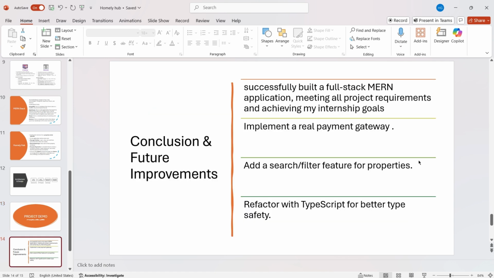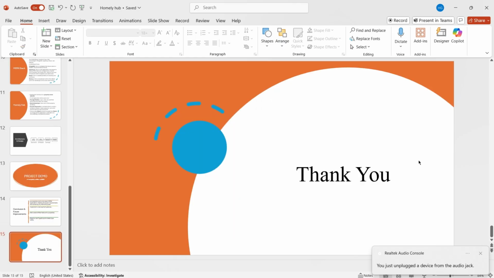The conclusion and future improvements. The conclusion is that I successfully built a full stack MERN application meeting all project requirements and achieving my internship goals, implementing a real payment flow. In future, I will add a search or filter feature for our properties, and refactor with TypeScript for better type safety.